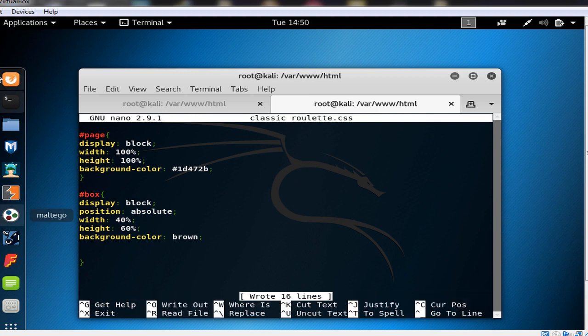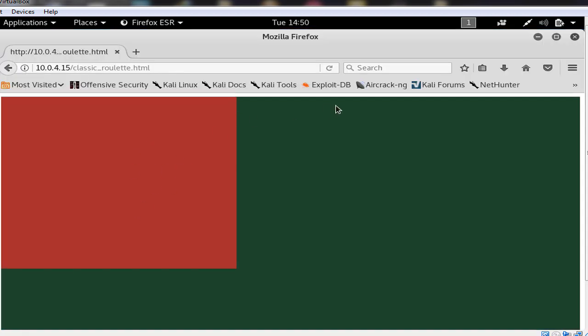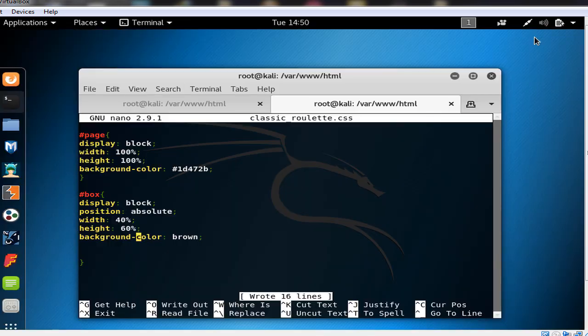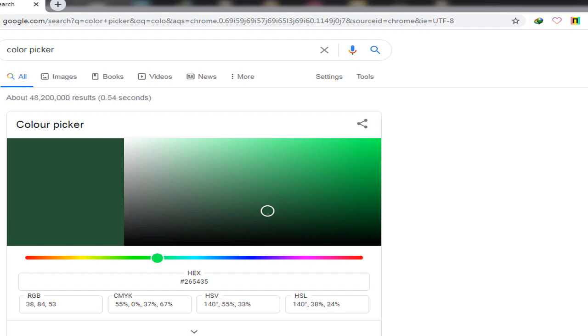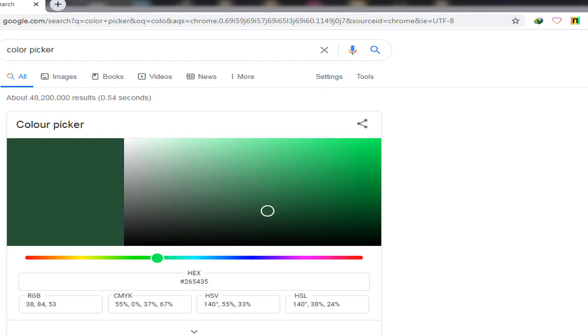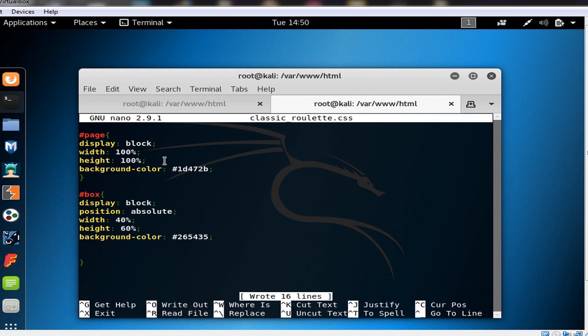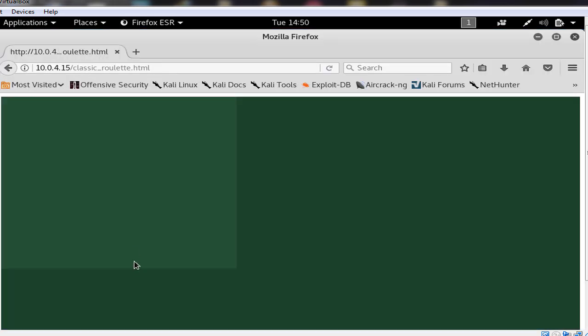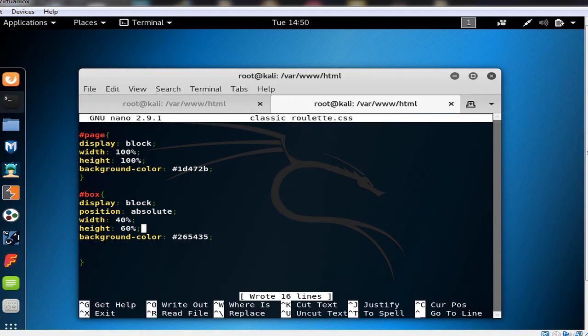So we save it. Now we go to the browser and refresh it. You see now we have the brown color in here, but instead we want to assign the same color as here, 26, 54, 35. Now if we go to our browser and refresh, this is our box, even though it's not as clear as it should be, but anyways, because the position is absolute, we could just move it around.